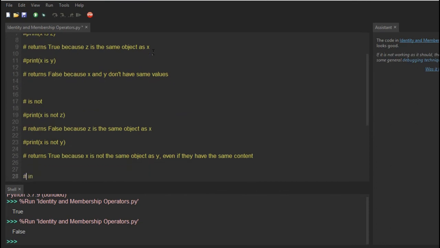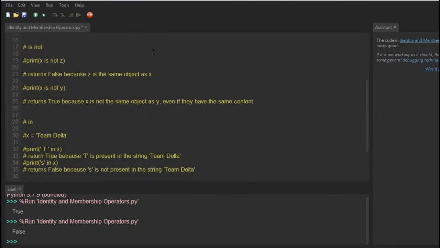Is not operator. In the first print statement, we have x is not z, which is inherently not true as we have seen earlier in the is operator. Therefore, it will return false here. Now in the second print statement, we have x is not y, which is absolutely true as x and y both have different values, and we have also seen its working in the is operator. Therefore, it's going to return true here.